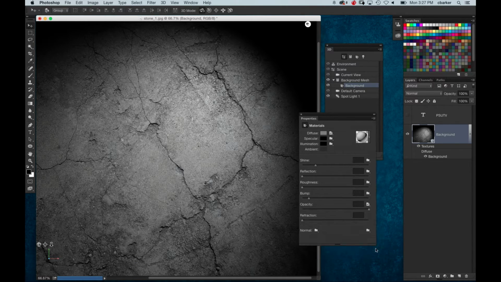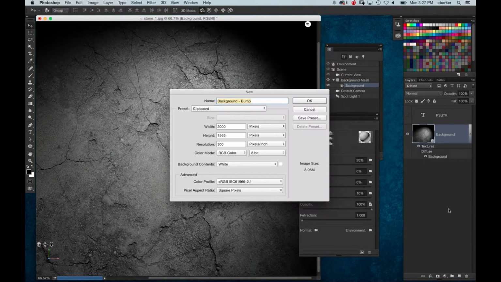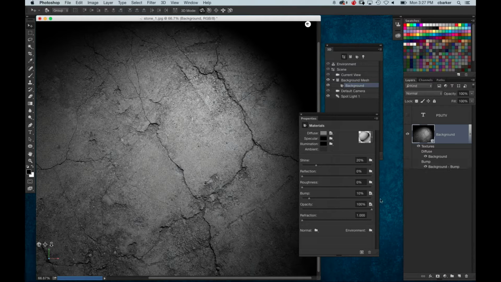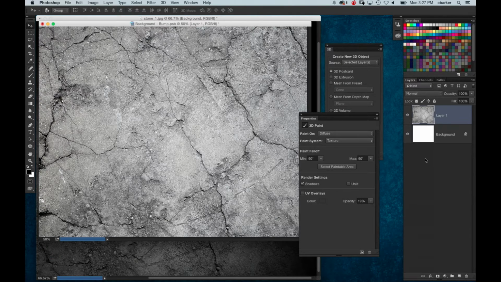Now I'm going to go down to my bump property and choose new texture. It's going to remember the dimensions of the file in the clipboard, so you just click OK. Then we jump back in there, choose Edit Texture again, and paste the image.